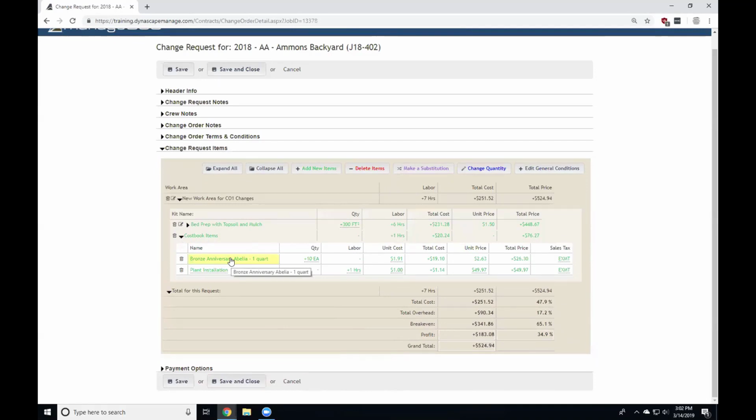I still haven't saved this. Ideally, you can save it as you're going as well. So there's really nothing I can do to this change order yet. So I want to save it, and I'll show you, once you've saved the change order once, what things you can now do to it now that it's saved.